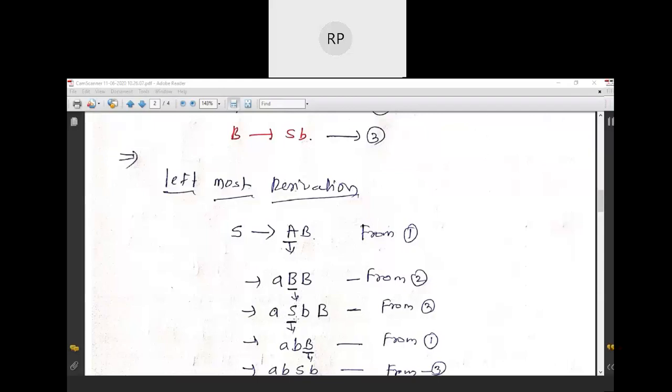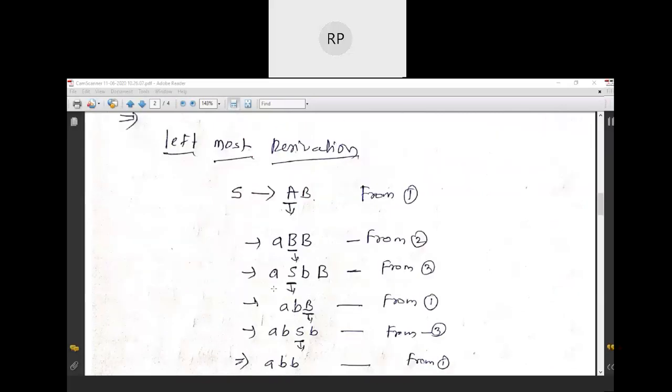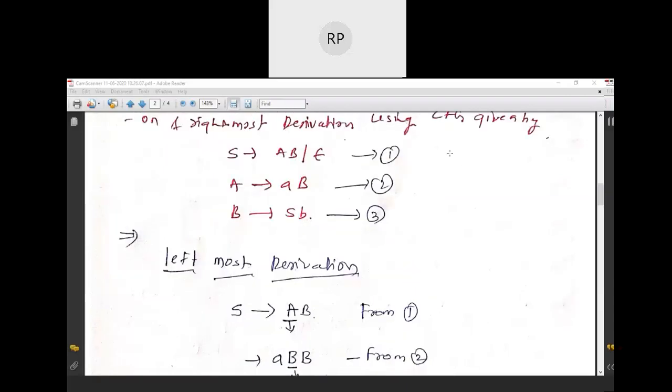Now in this, the string to be generated is ABB. Now you have A here, you have B here. No need of this S. That's why I will replace this S with epsilon. We have rule 1 for that. S can be replaced with epsilon.